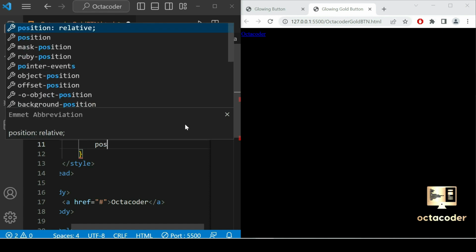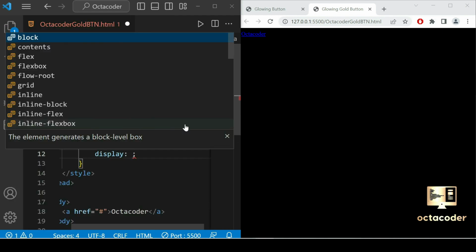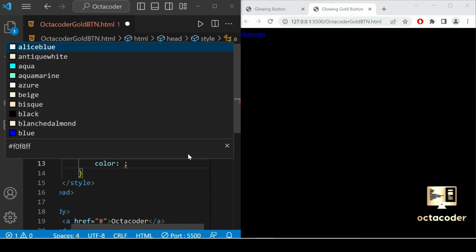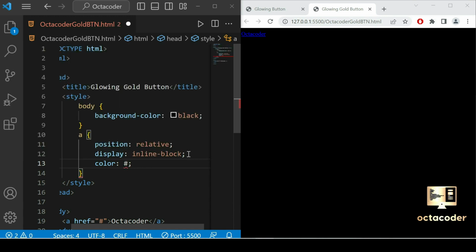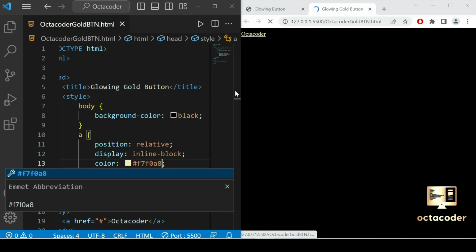Position relative, let's take it position relative, display inline block. Let's give the color. I have the hash code of the color because I already tried that, so I'm gonna directly use the hash code for the gold effect. So this is the hash code. If I save this, it will reflect here. You can see the gold color.